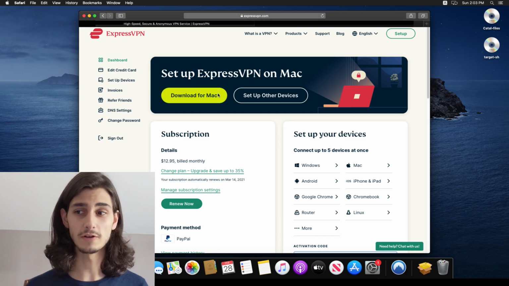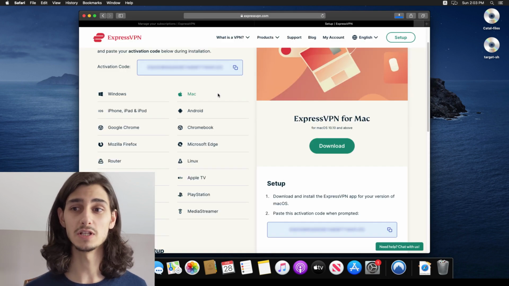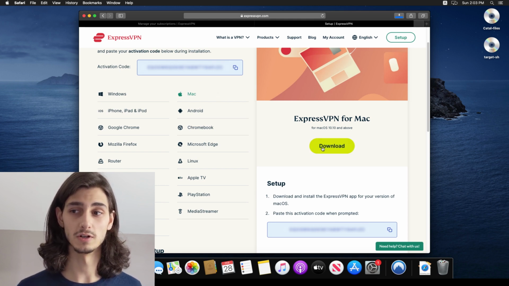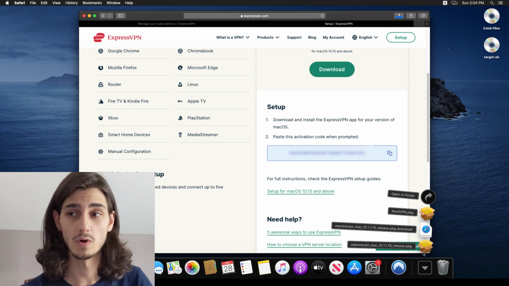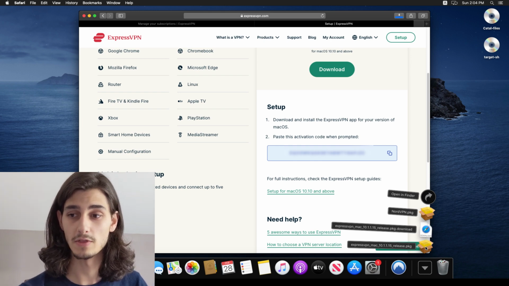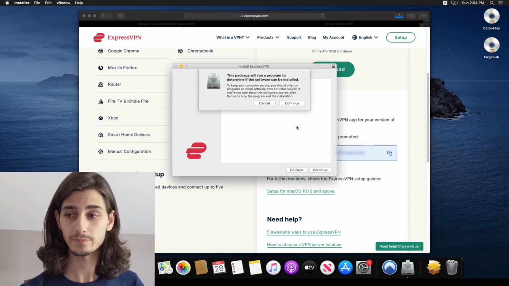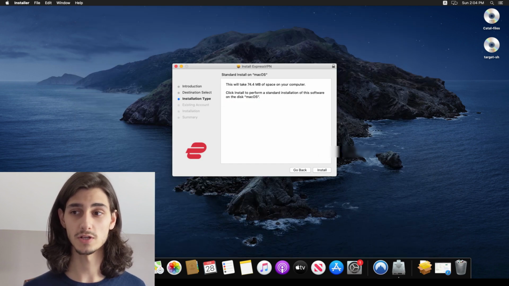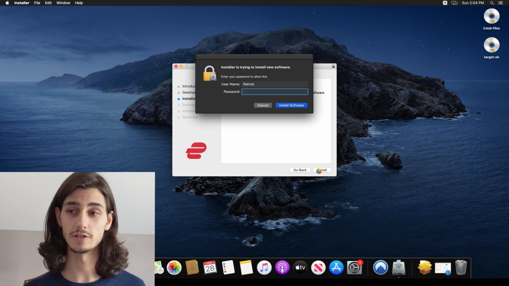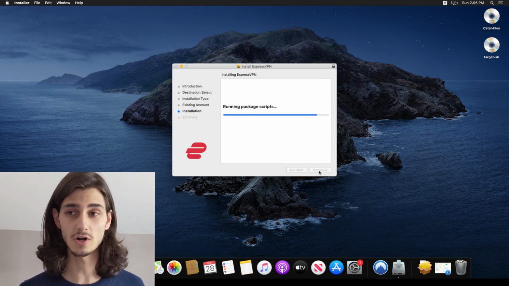Now Express is a little different in that it has a key that you need to copy and paste into the downloader after you've already installed it. So first thing we'll do is click on Mac and then download it, and we'll download the package file directly to our computer. Now whenever that is done downloading, we can go ahead and open that up and start the installation process. You're going to go ahead and hit continue on these first few steps and then install.